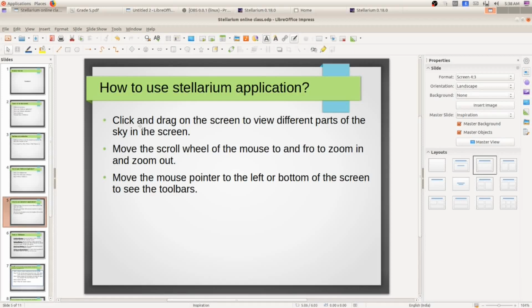Our next topic is how to use the Stellarium application. We must be familiar with our software. So there are some tips here. I'll explain each one by one.